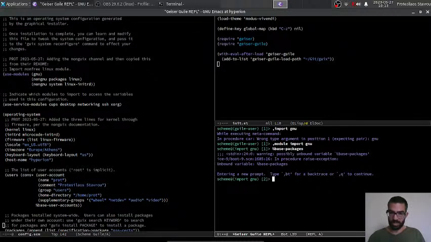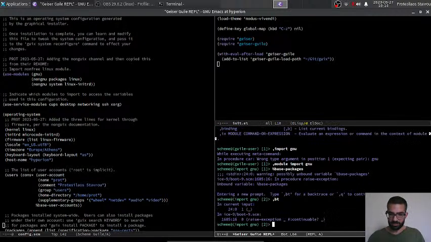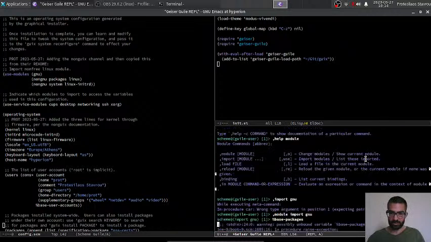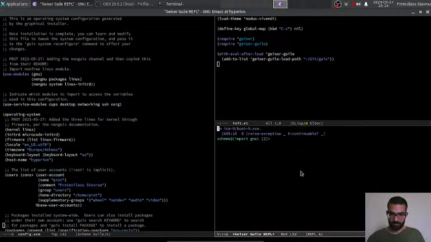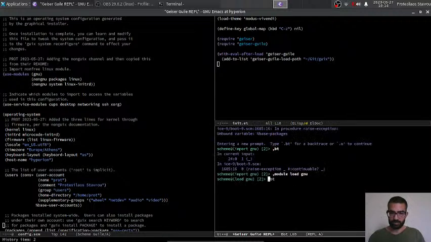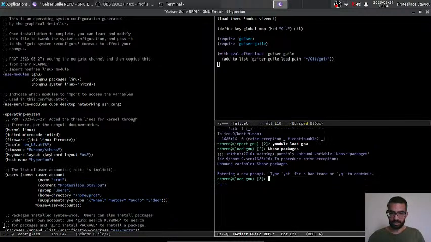Raise exception, unbound variable again. Type BT. This is the backtrace. But if it's an unbound variable, of course, what's the backtrace there? How would we go about it? Maybe load. Let's try with load instead of import. This works again. Base packages. Nope.